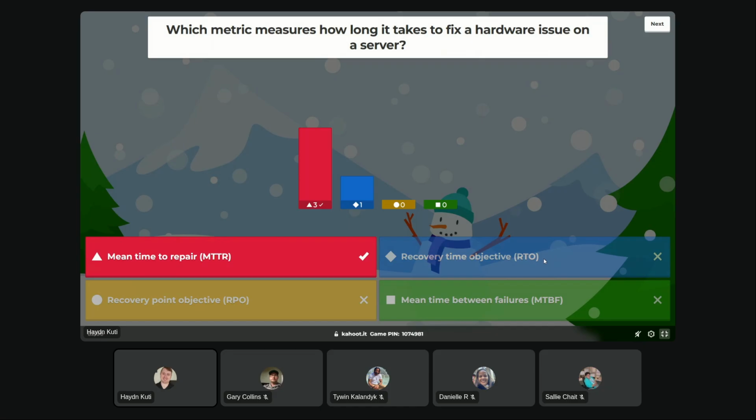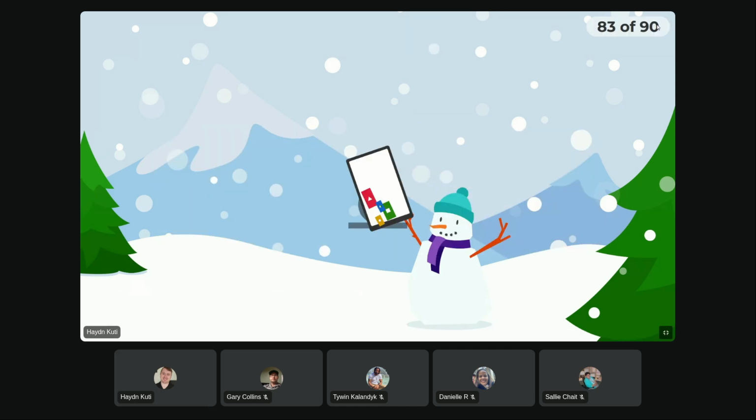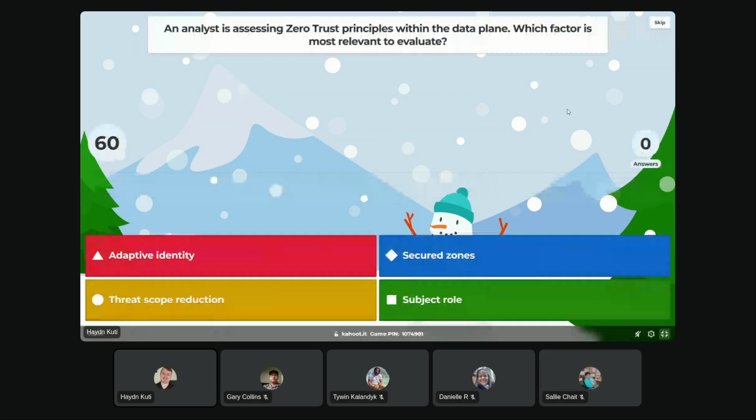Guys, recovery time objective is a good guess, but that's just estimating how long you'd like it to be. But mean time to repair is how long it should take. An analyst is assessing zero trust principles within the data plane. Which factor is most relevant to evaluate? Adaptive identities, secured zones, threat scope reduction, or subject role?